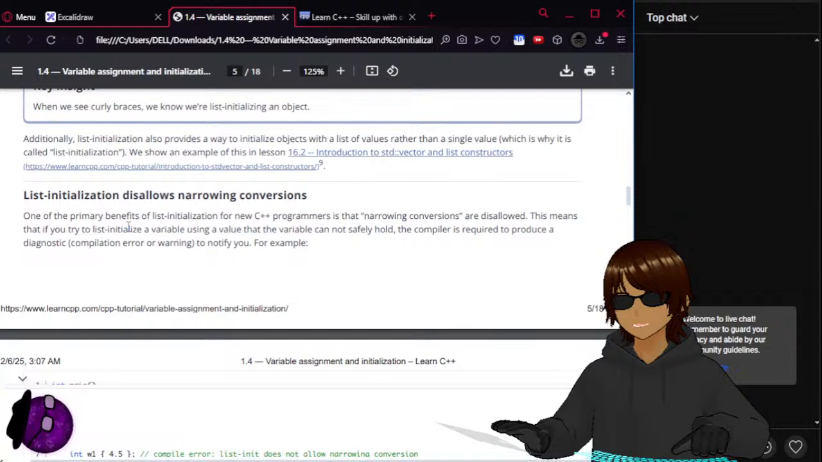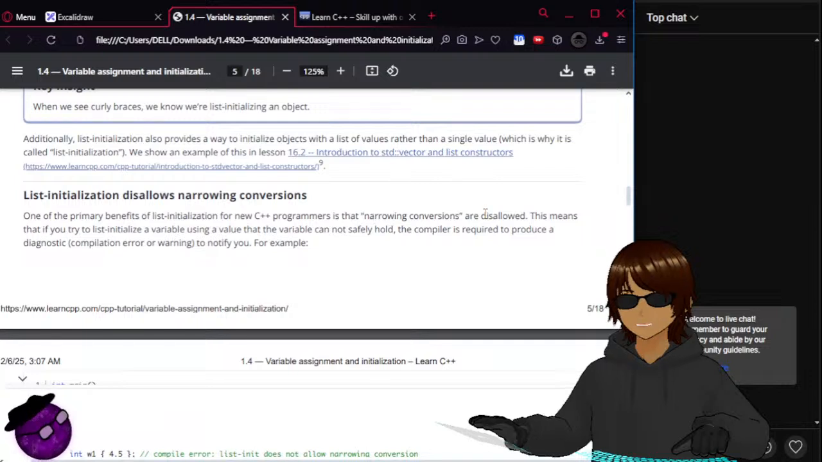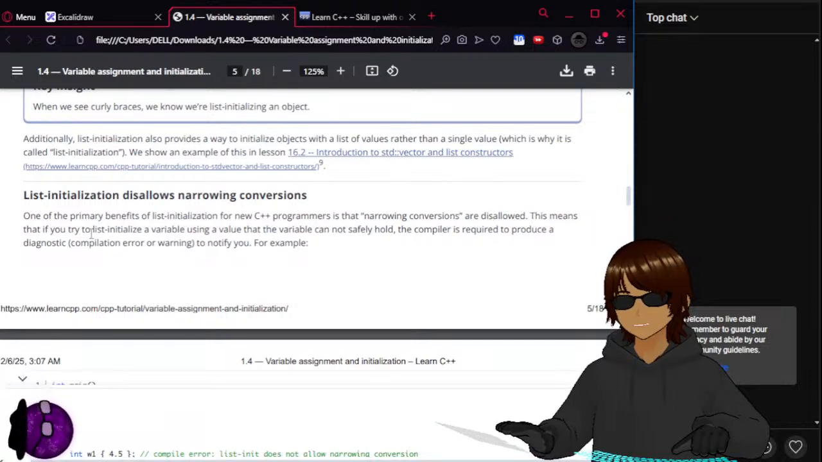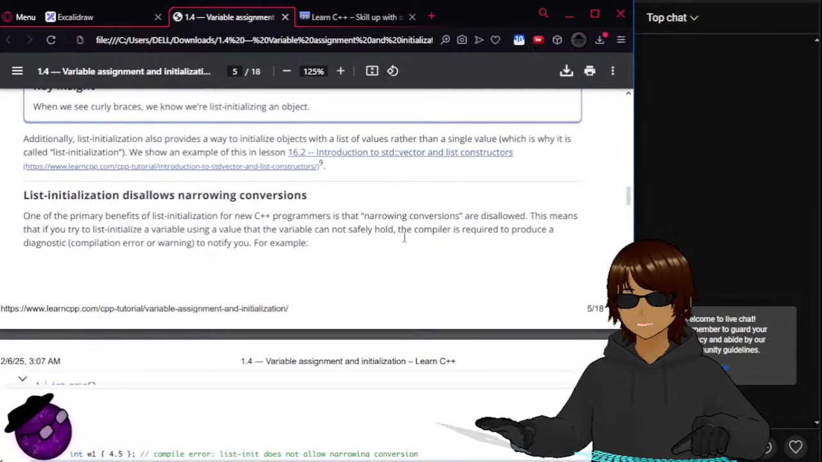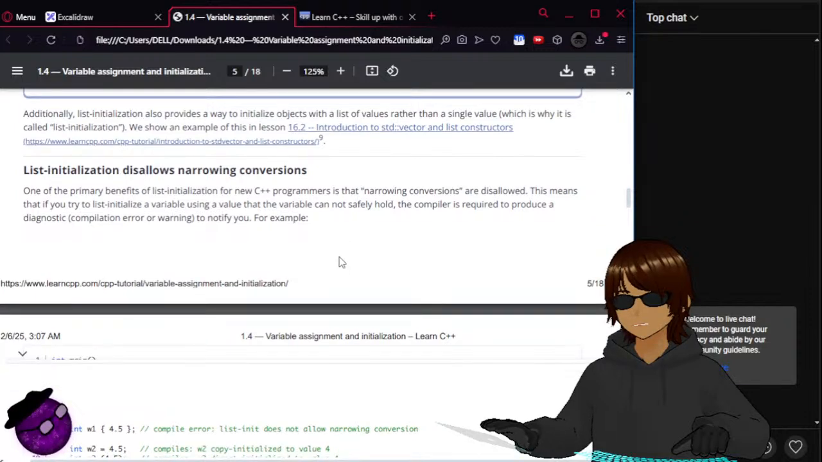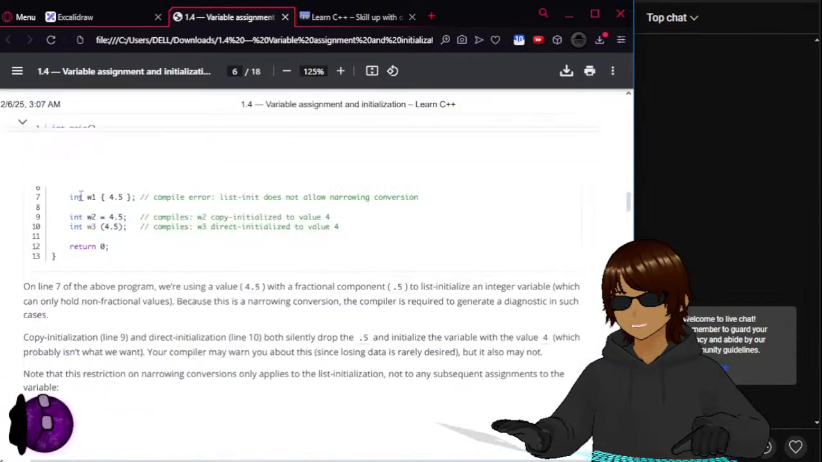One of the primary benefits of list initialization for new C++ programmers is that narrowing conversions are disallowed. This means if you try to list initialize a variable using a value that the variable cannot safely hold, the compiler is required to produce a diagnostic. For example, this will cause a compile error. This compiles, this compiles.